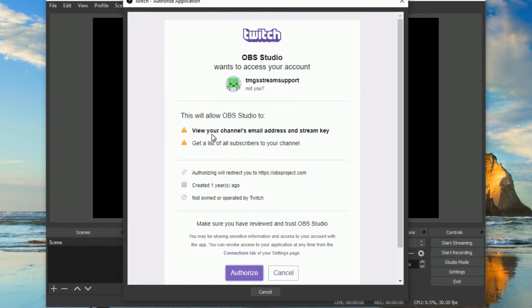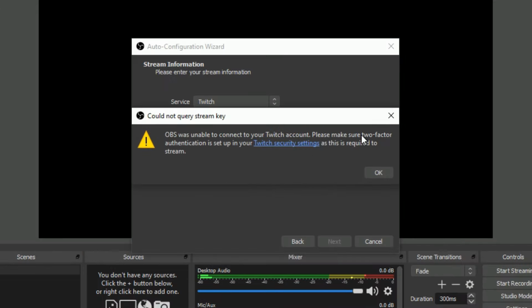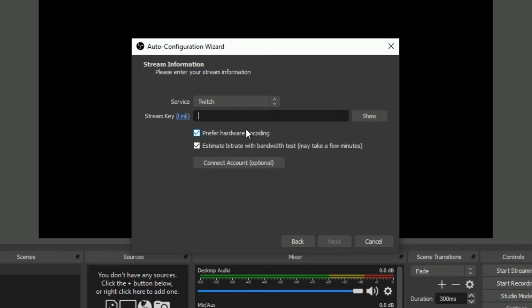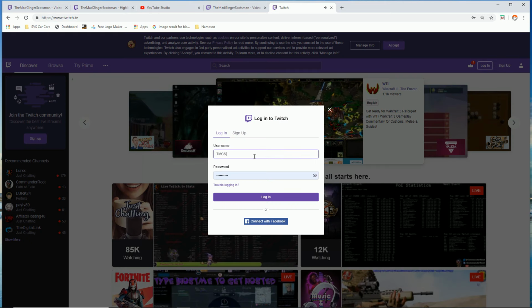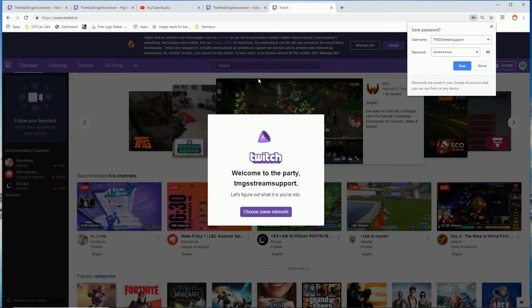And it's going to ask you for some authorization. Allow Twitch authenticating. Okay, now it says I can't do it because I don't have the two-factor authentication set up. So what we'll need to do instead is use the stream key. Now to get your stream key, you need to follow this link here and head over to Twitch. So I'll need to log into the new account. Okay, welcome to Twitch.